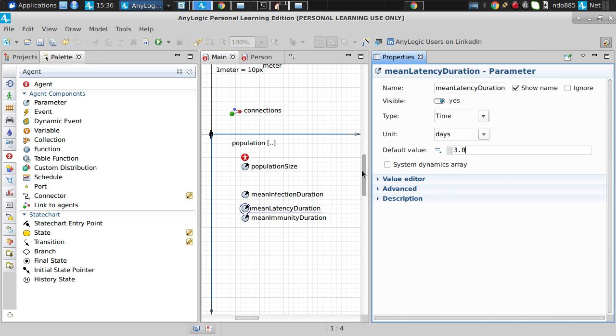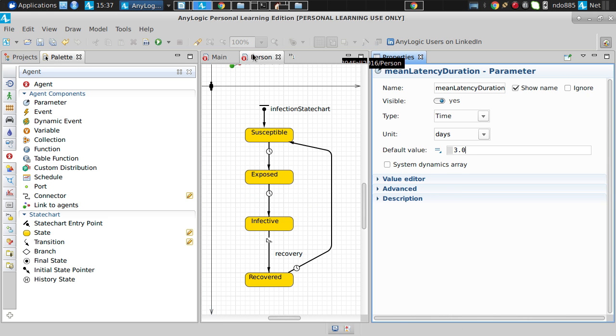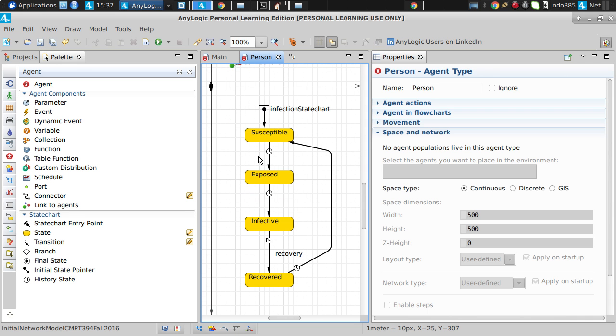Indeed, and that's exactly the reason I'm putting these in main. You might argue, and I would not disagree with you, that conceptually these belong in person. After all, they're about a person. But because they don't vary between people, and because we want to vary them across experiments, we're going to keep them in main. And it's a bit of pragmatism, which I'm only marginally comfortable with, but I'm going to adhere to it.